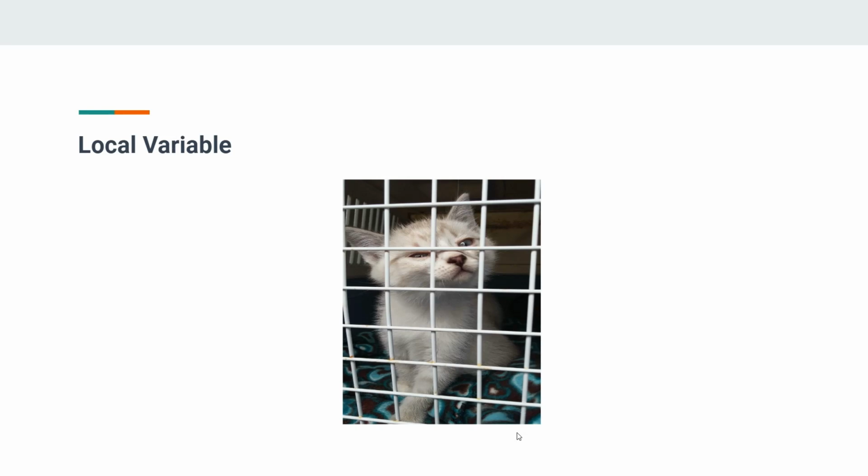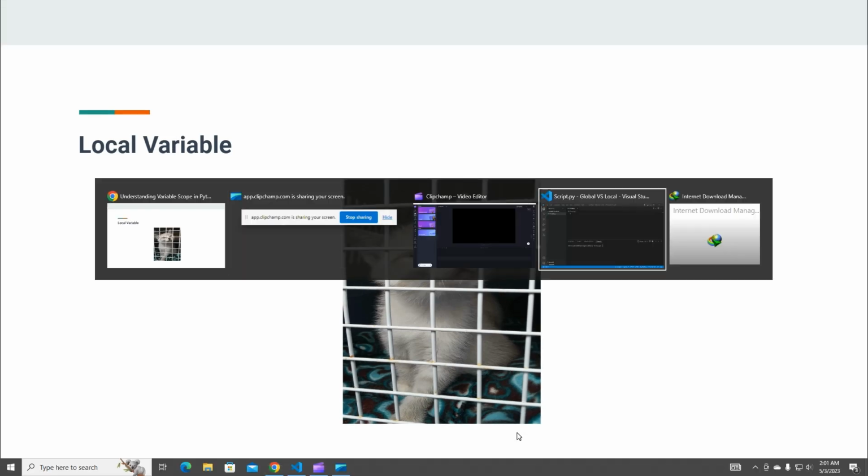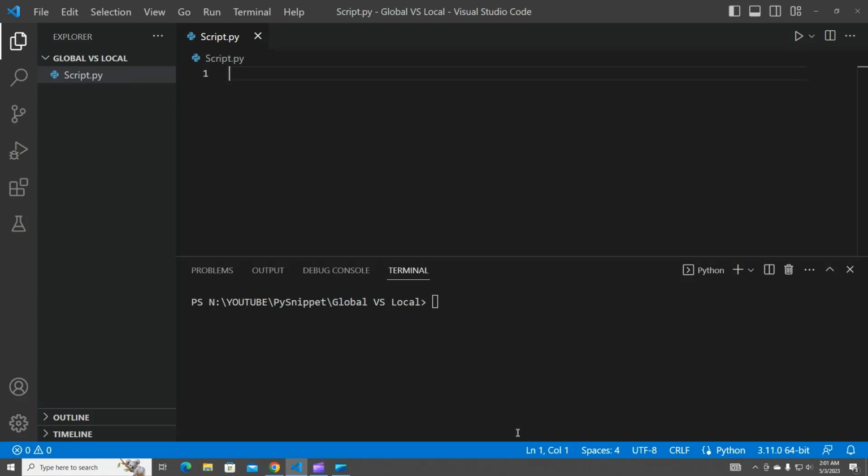So let's go to our code and see what a global variable is. A global variable is our pet that can move freely around our whole house. In Python, a global variable is defined outside of a function and can be accessed by any function in our code. So let's create our first global variable, let's say pet is equal to cat. So we declare our first global variable. Let's add a comment here.